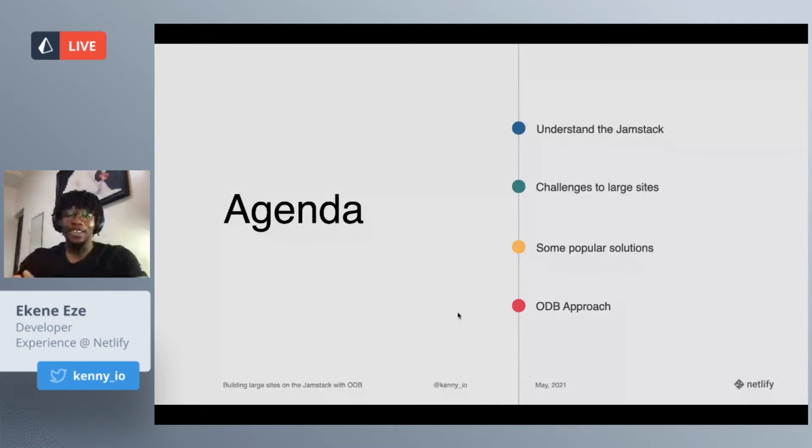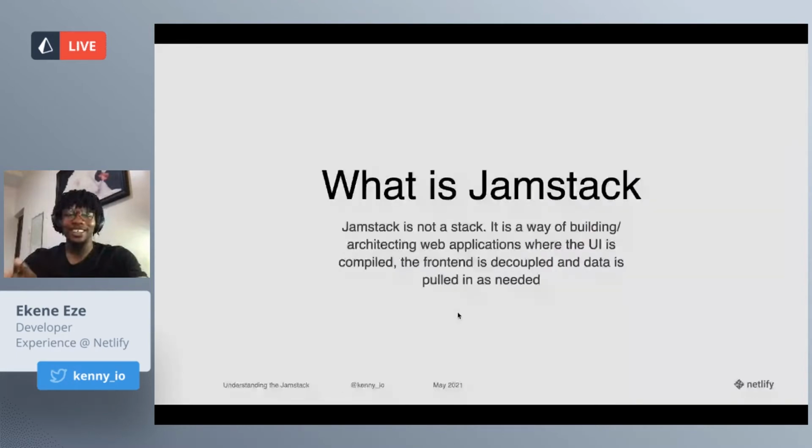So what is the Jamstack? The Jamstack is not a stack. It's not an alternative to the MEAN stack or the LAMP stack and all of those things. The Jamstack actually is just a way of building or architecting the web where the UI is compiled, the front end is decoupled from all other services, and the data you need for the website is pulled in as it is needed. There are three major things that are important to note in this definition. The first is that the UI is compiled ahead. The front end is decoupled and data is pulled in as it is needed. That is the definition of the Jamstack as of today, and we'll see more about that as we progress through this talk.